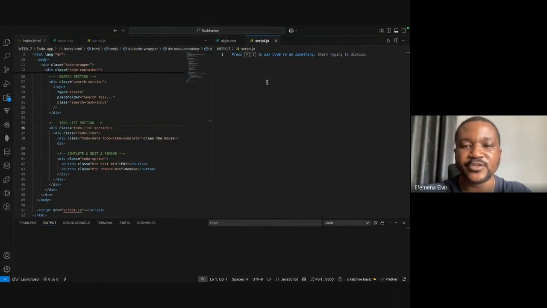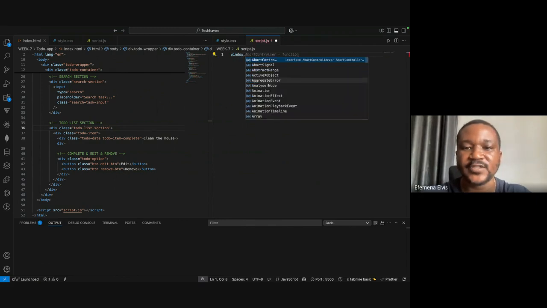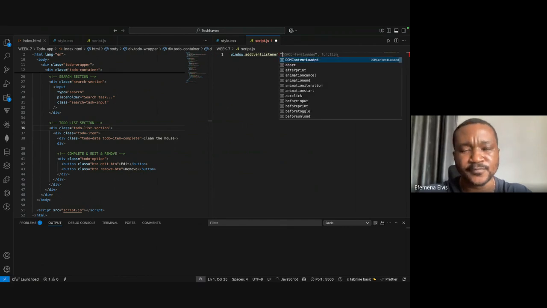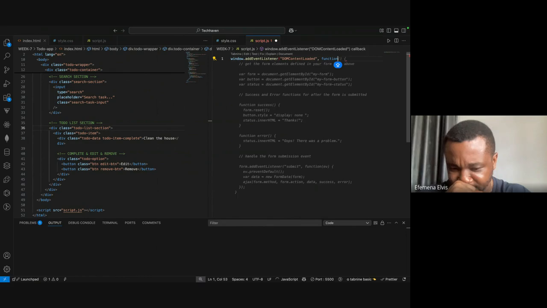So for the first thing that I want to talk about in this class, I will just walk you through a simple event listener as fast as possible. So I'm going to write an event listener on the window. We're going to say event listener on the window. Let's listen for DOM content, when DOM content has loaded. Sorry.